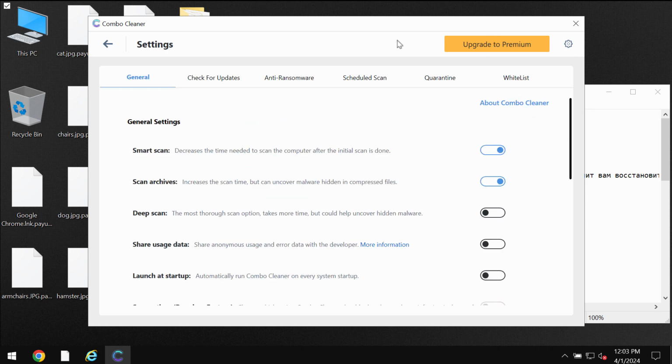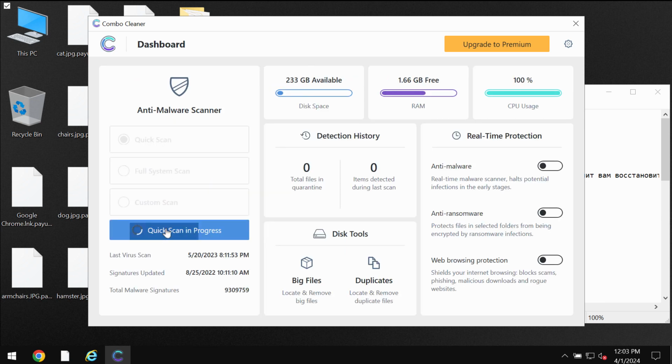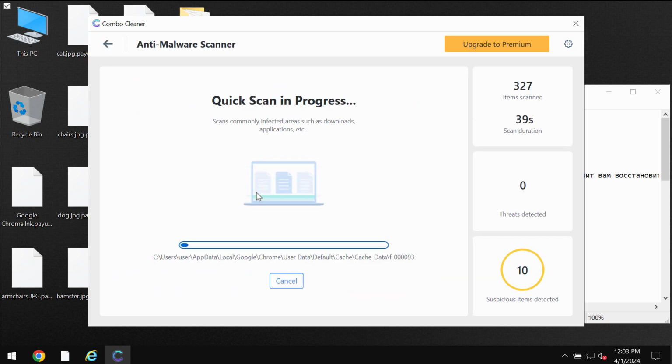Pay attention to the feature of Combo Cleaner called anti-ransomware. This feature helps you to protect your files ahead of time by adding certain folders that will be protected. Also, Combo Cleaner will help you to remove this ransomware, even though Combo Cleaner does not decrypt the files. And there is no other antivirus which would be able to decrypt the files. But Combo Cleaner is powerful enough to effectively detect and eliminate this ransomware.